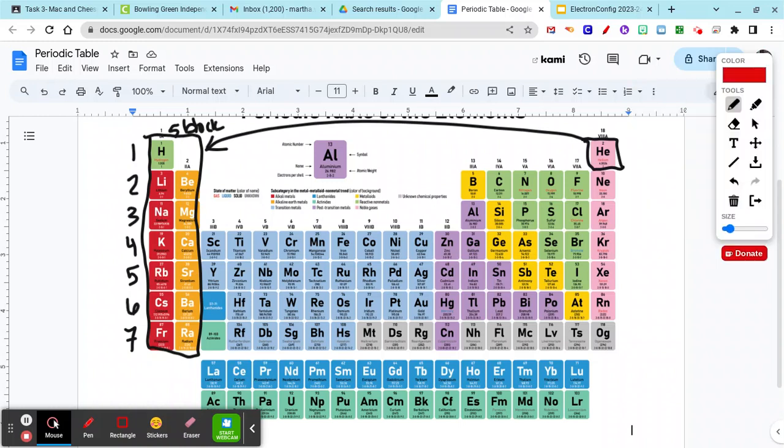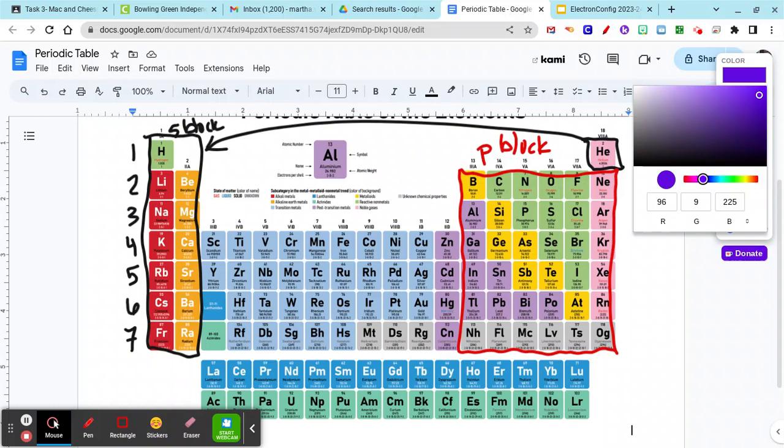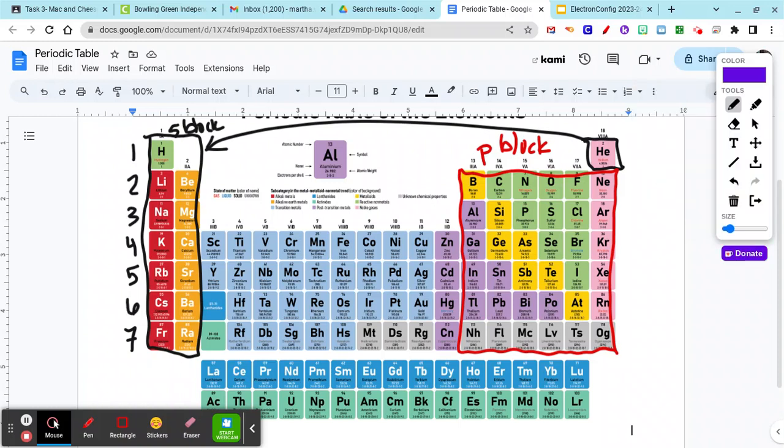Okay, I'm going to use a different color here. For the next block, right here, this is the P block. And I would definitely label a periodic table if you are new to doing this. All right, different color. So that is the P block. The D block is a little bit trickier. It is this kind of sunken down block right here. So this is the D block.